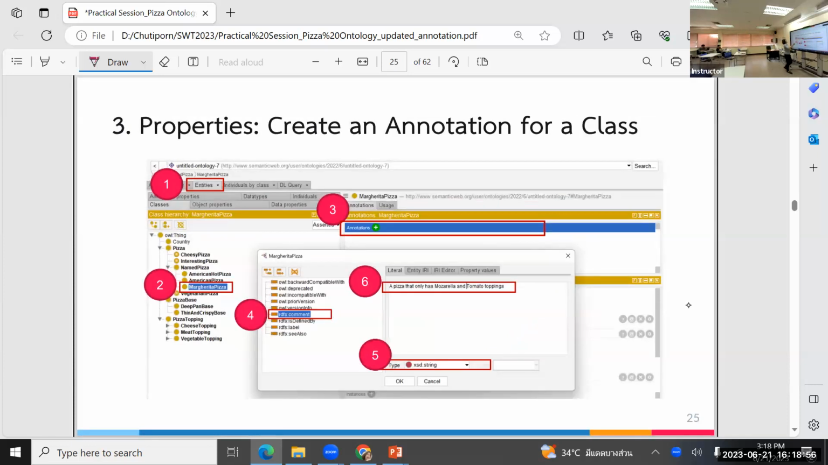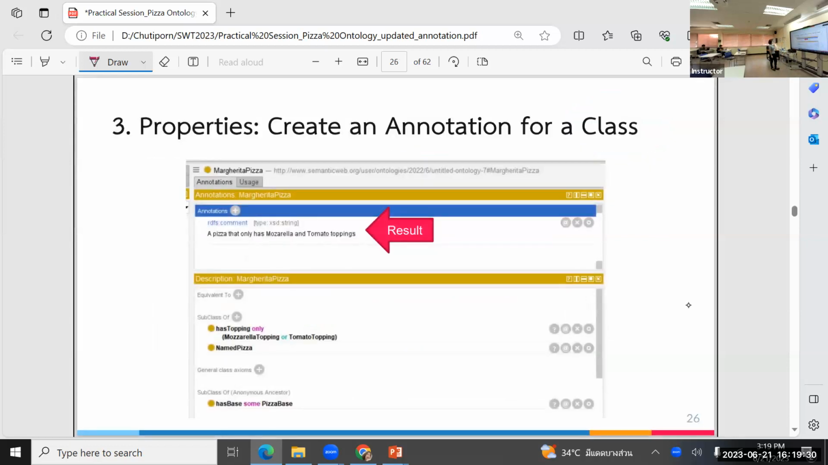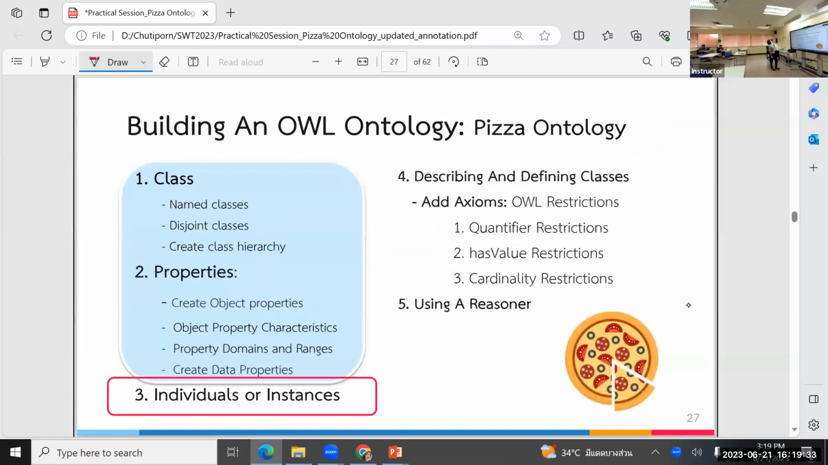And as already mentioned, we can create annotation for classes too, such as margarita pizza. We add a comment saying that it is a pizza that has only mozzarella and tomato toppings. This is the definition or comment or annotation of margarita. Don't forget to define the data type so that it's properly set.